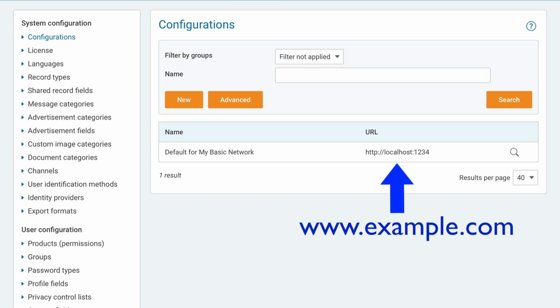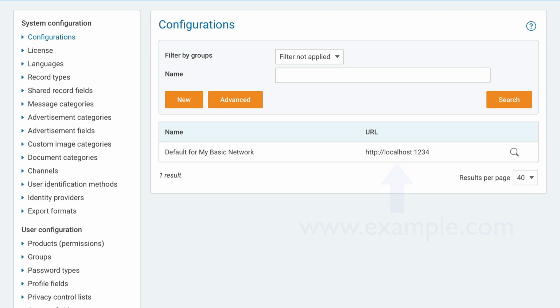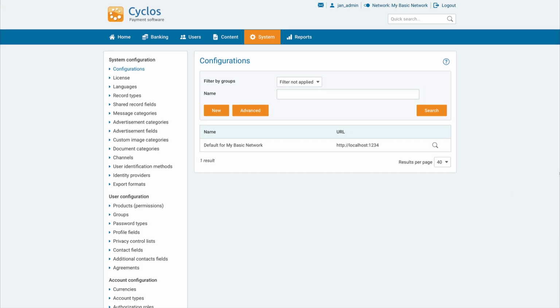The URL of the network is determined by your installation. For example, www.example.com. But as we use a local implementation in this tutorial, the URL refers to the local host, using port 1234. In our basic network, we want to create separate configurations for region A and B. So, let's create a child configuration for region A, by pressing New.